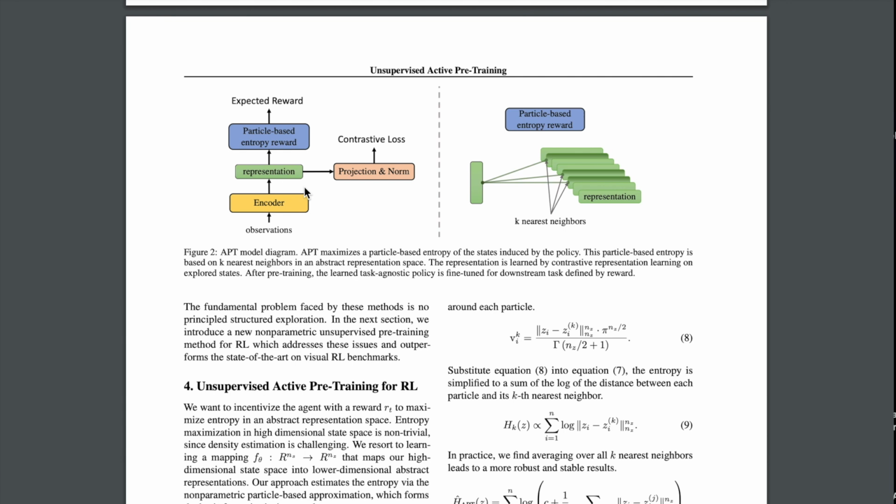So this state is converted into a representation vector through the encoder, and then we have a projection normalization into this contrastive loss where we're updating and learning the representation with all of the states that we've seen. But now we're going to get our exploration reward from this particle-based entropy reward.